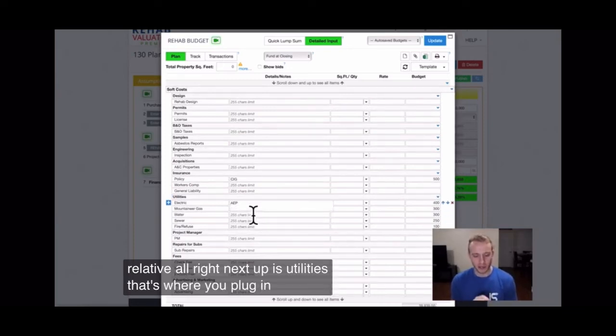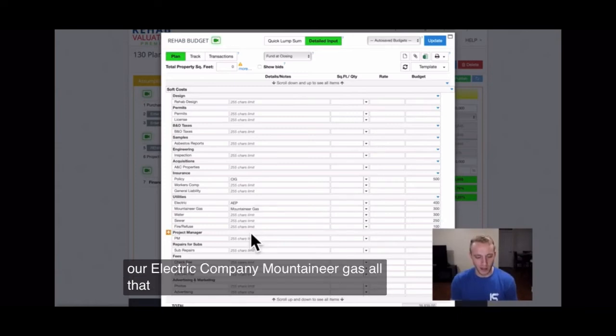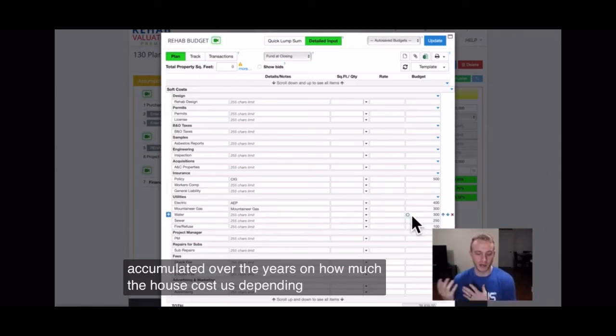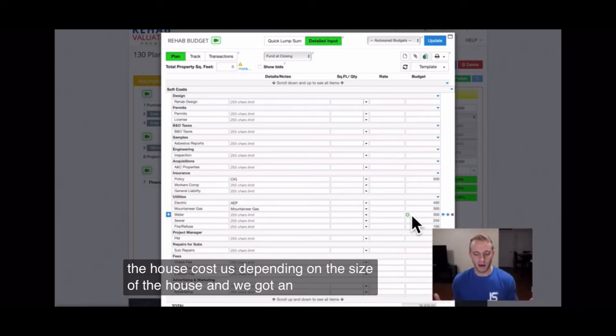All right, next up is utilities. That's where you plug in your AEP, that's our electric company, Mountaineer Gas. All of that stuff goes in these lines. And again, we have just taken a bunch of data we've accumulated over the years on how much a house costs us, depending on the size of the house, and we got an average. And those averages get plugged in over here.